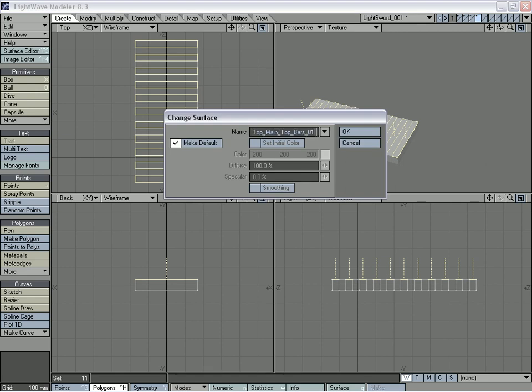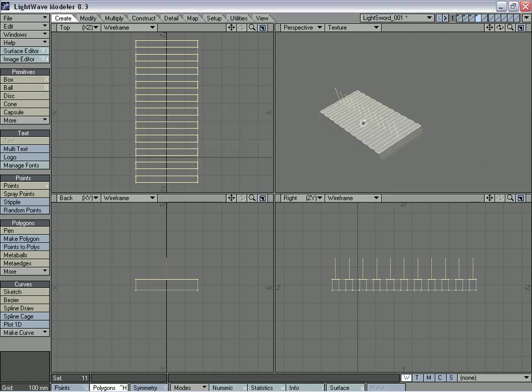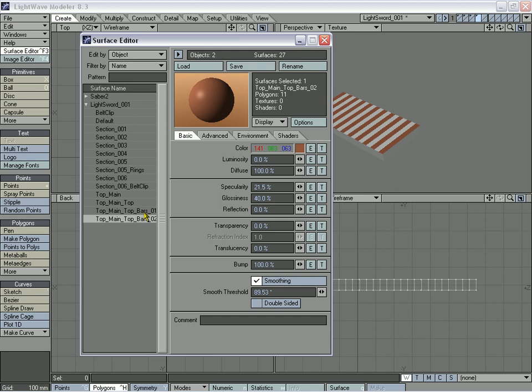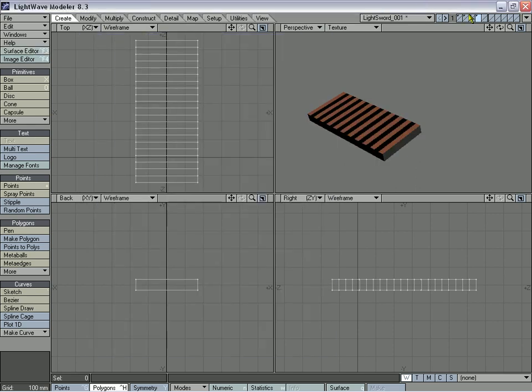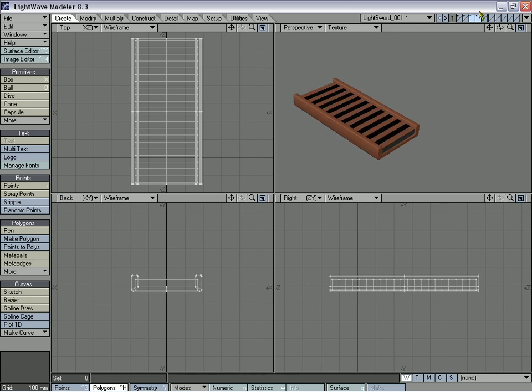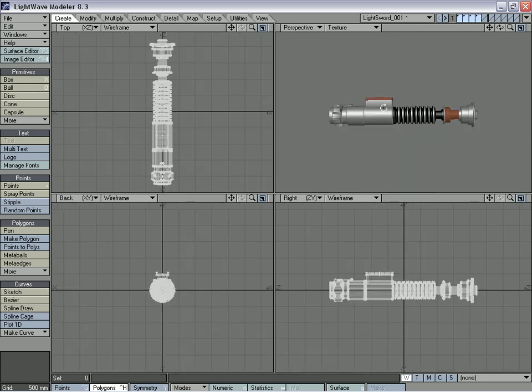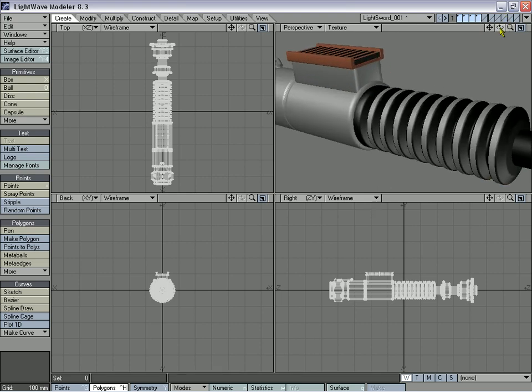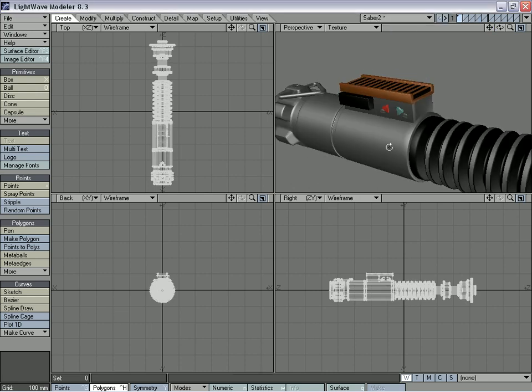Go to Q, bars 2, and go back to the surface editor and paste orange on some of the bars. Actually, I think it's on the, yeah, and then find our black surface and paste it on the rest, and take a look at that. And it's really starting to come together. And take a look at our finished model again.